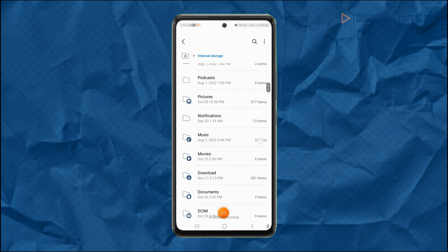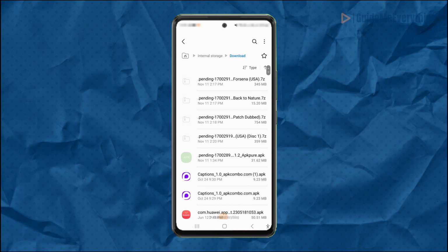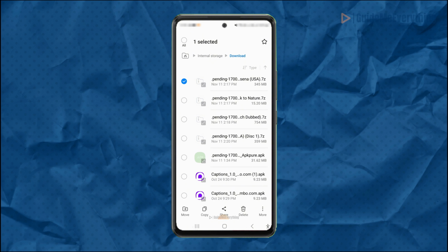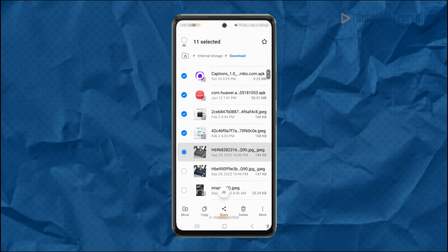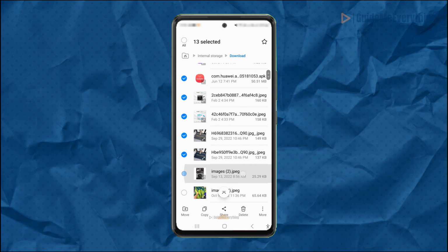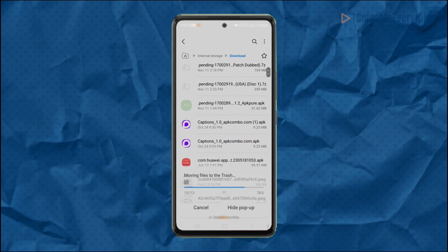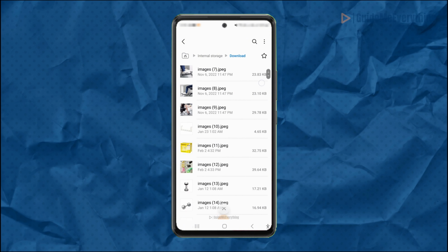Continue to Step 2. You can open Download folder. In the Download folder there are usually damaged or broken files, also APK files that you downloaded from outside the Google Play Store and are no longer used, and there are also junk files from failed downloads. You can sort unused files as well and delete them all.